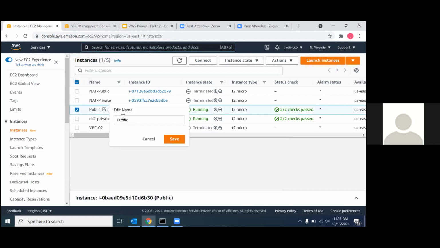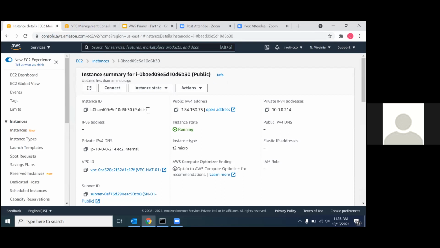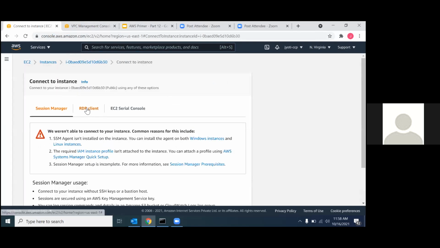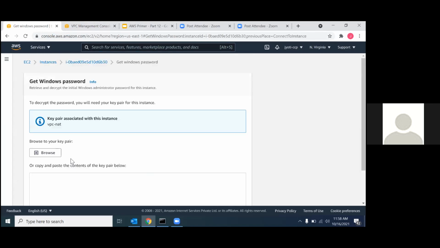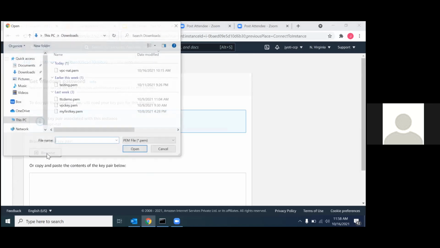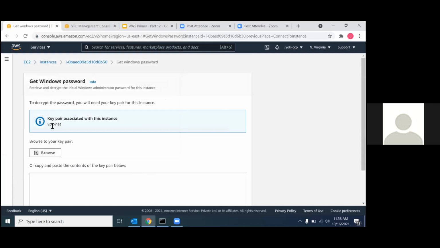First, let me rename it, EC2 public. Okay, now let's go ahead and connect via RDP. Okay, let me get the password. See, you see a change here, right? Now you get to know which key pair was associated with this instance.